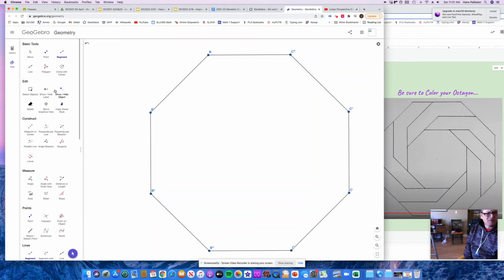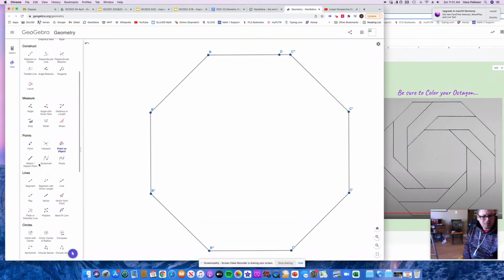Okay, and then we'll do our test point. Point on object. I'll make this rather close to C triple prime up here. And then we'll measure this with our compass. And then just repeat it for every node here.